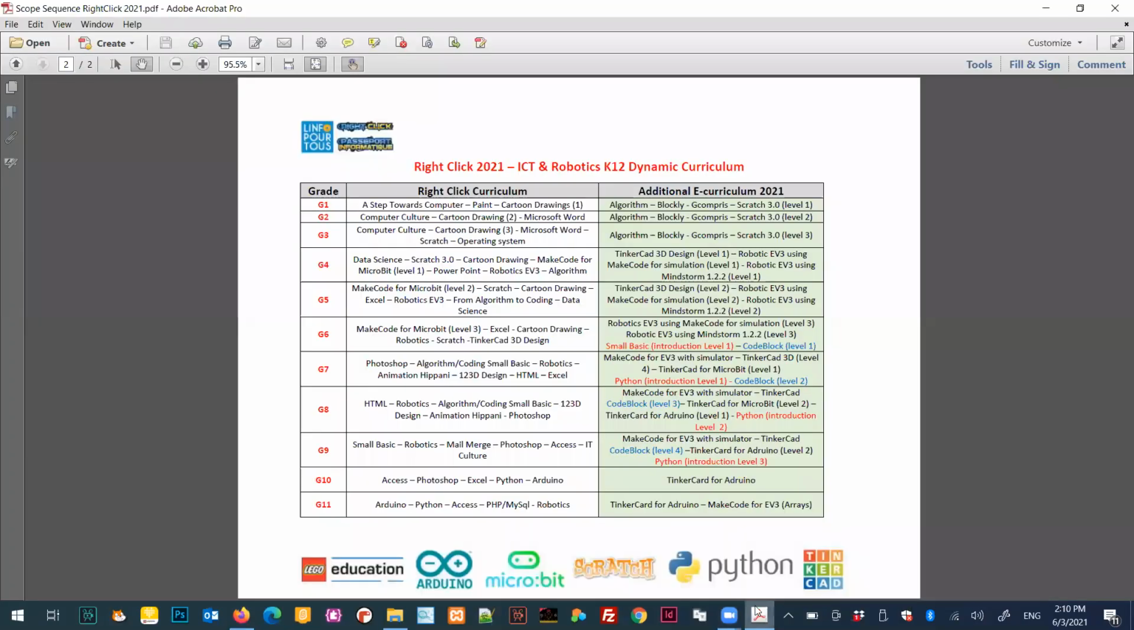Okay. So our curriculum focuses a little too much on those skills which are algorithm, coding, and robotics. And what I'm trying to show you right now is our scope.